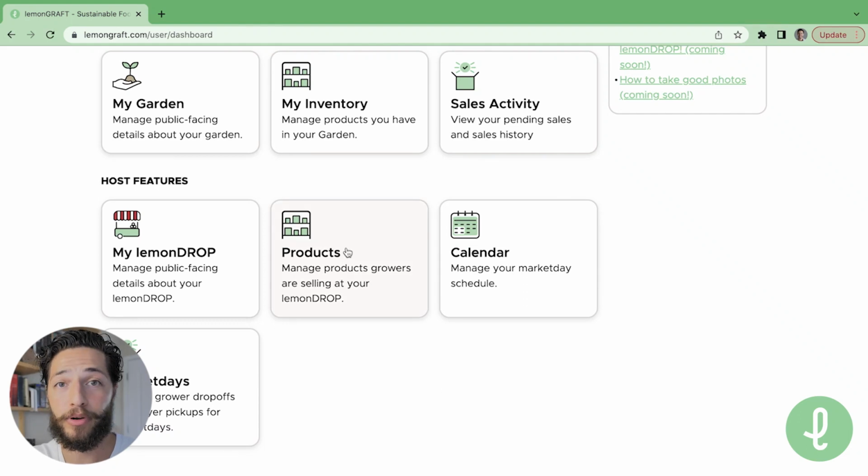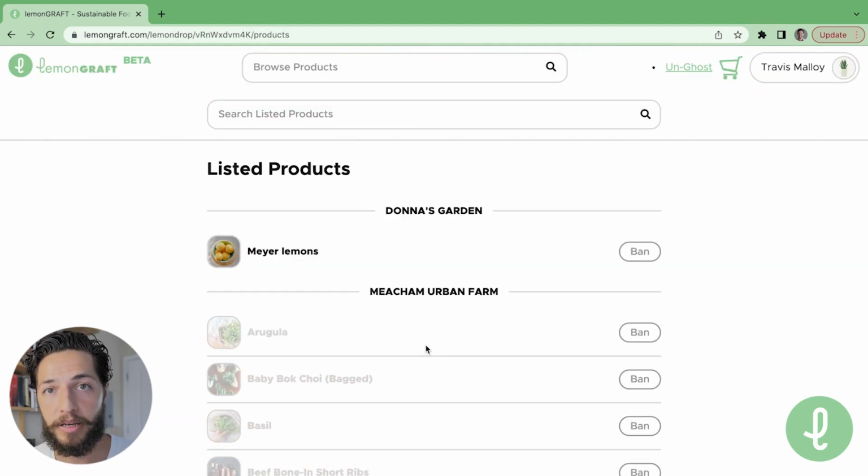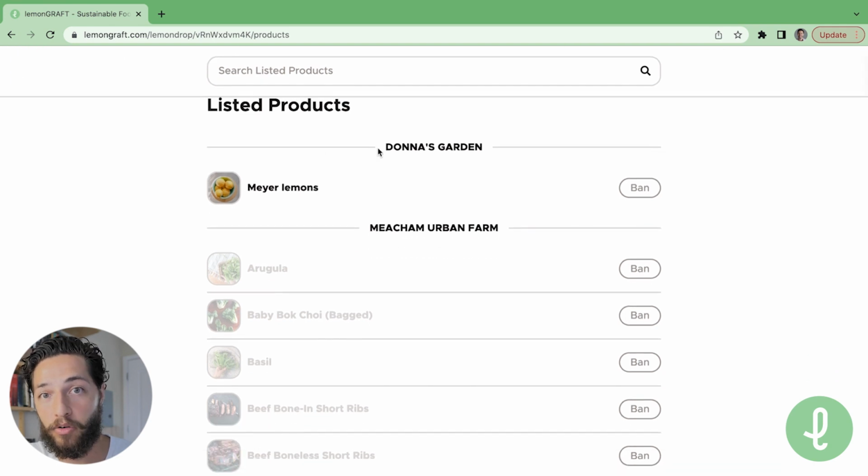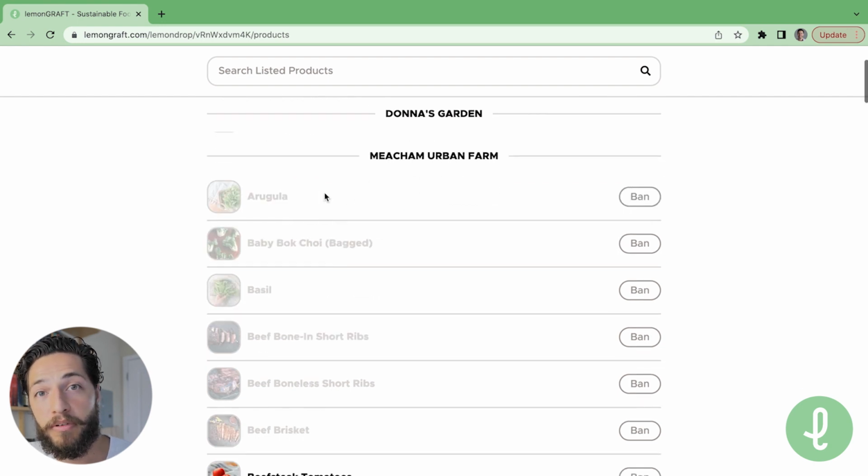So in my dashboard, I'm going to click Products. Within the Products page, this is showing you all of the products that are listed through your Lemon Drop right now. If I look here at all these listed products, they're divided up by grower. So we have Donna's Garden, that's a grower, she's selling Meyers lemons. And then I can scroll down, Meacham Urban Farm is listing all of these products.